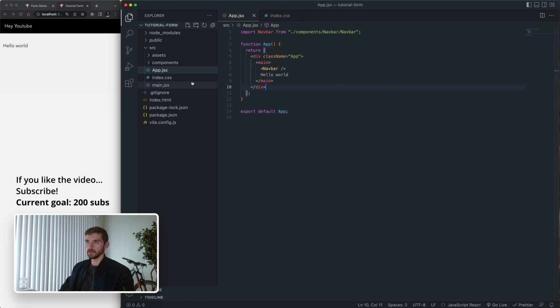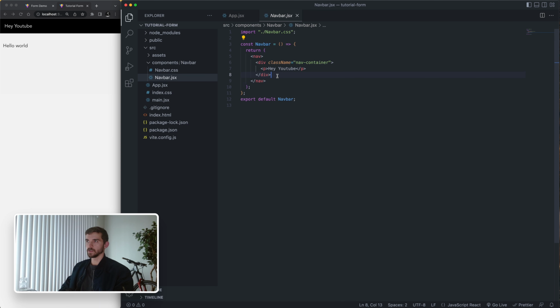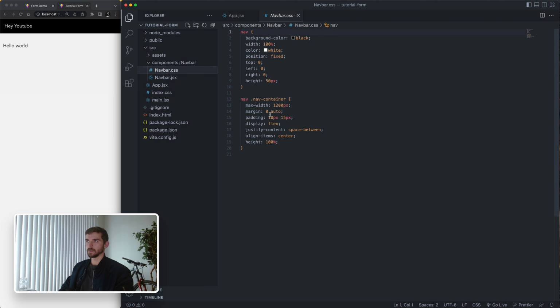What I have in the code is just a blank React app that was created with Vite. All I've added is a main tag, a very simple navbar component, and that. And this navbar is just this and this.